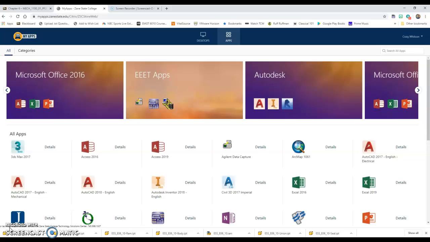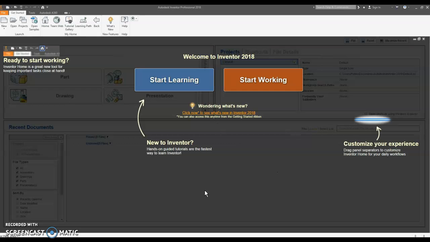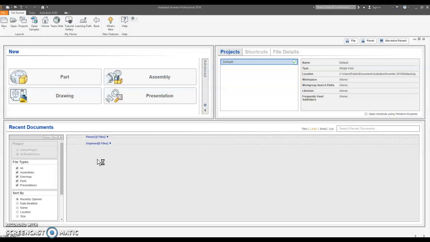I'm going to pause my recording while I wait for it to open. There's no sense in recording dead space. Okay, so Inventor finally popped up. So I am inside of MyApps. I'm not using the desktop version. So I'm going to start working, and let's see.